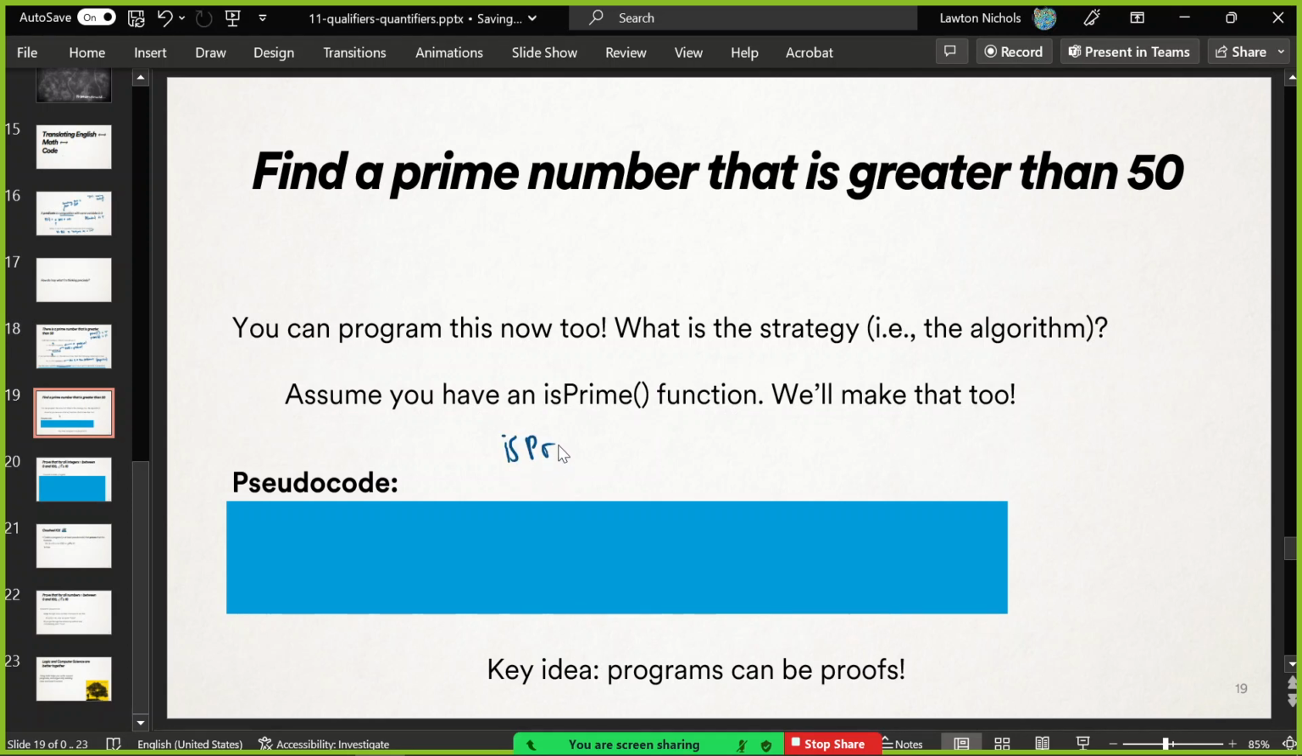It's like isPrime. If we call that function in Python on the number 42, it will give back false. But if we call it on like 5, it'll give back true. Right? So what is the idea? How could we search for a prime number that's greater than 50?